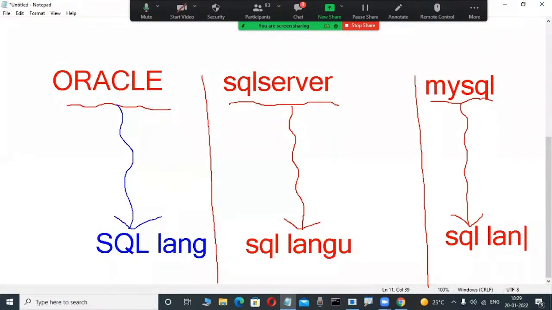Now what is my doubt? So many people attending this demo class have a doubt: are all these SQL languages the same or different? Whether you work on an Oracle database, or your friend works on SQL Server, or another friend works on a MySQL database, all of you use the SQL language. But are these SQL languages the same or different? Only one answer is correct.